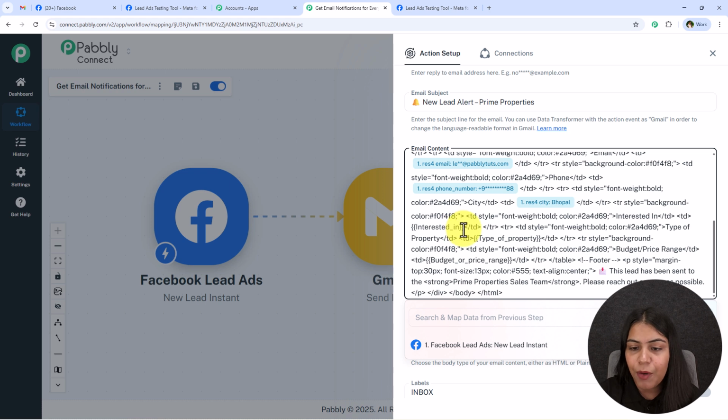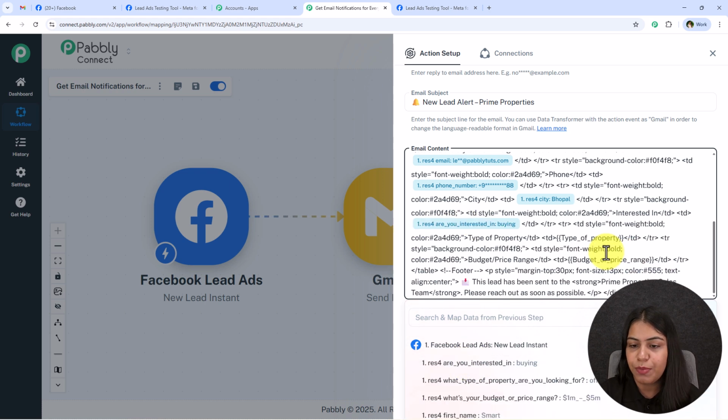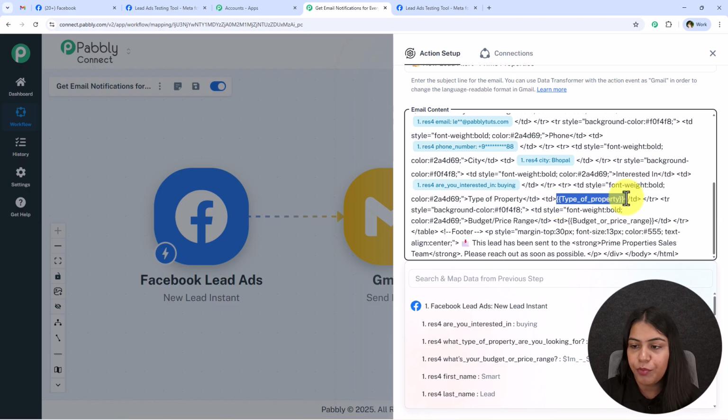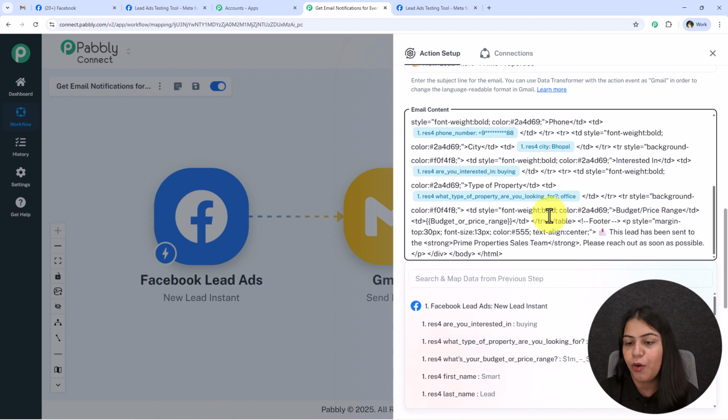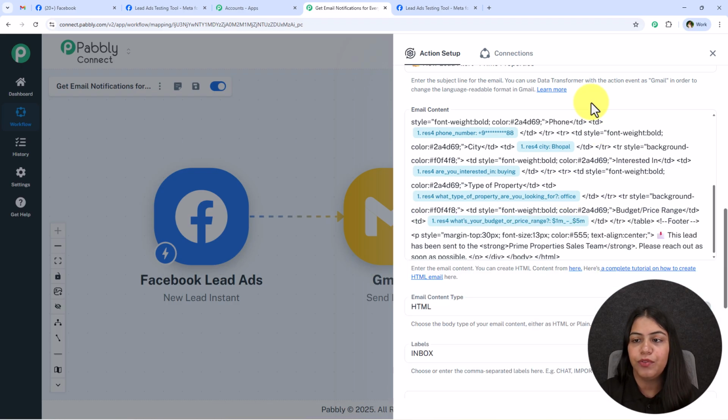Alright, so let's map all the details of my lead. I'm going to map this interested in, which is buying. The next is this type of property. So I'm going to map all the lead details so that my sales team can follow up according to that only. Now after mapping all of these details, let's move on further.